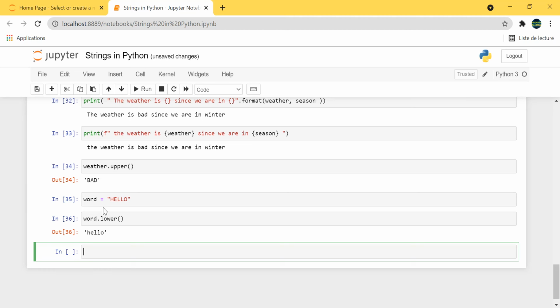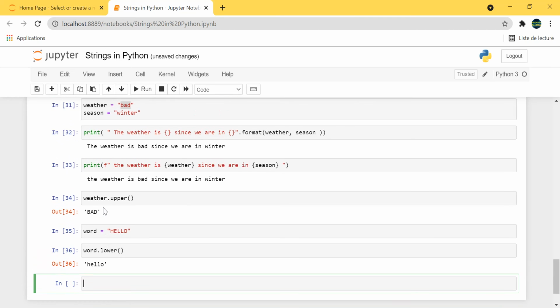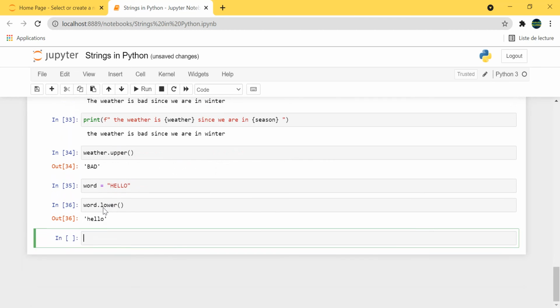For example, if we define another, let's say text equals, this is a new Python tutorial.